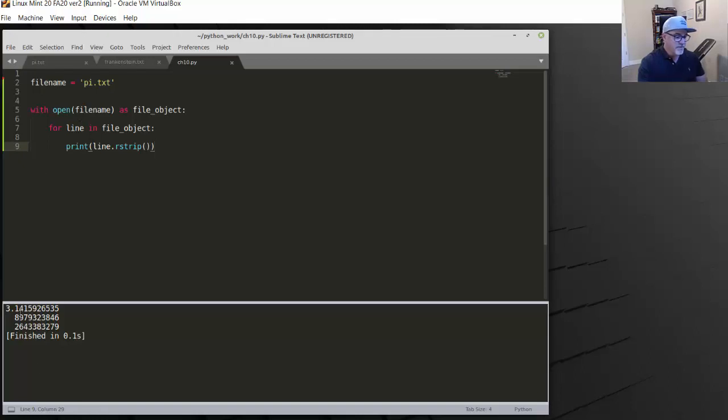So now we don't have that extra blank line in between as we loop through each line in our file and then print it out, but we do still have these blank spaces here that maybe we just want pi all in one line. And that would be pretty nice if we could have that.